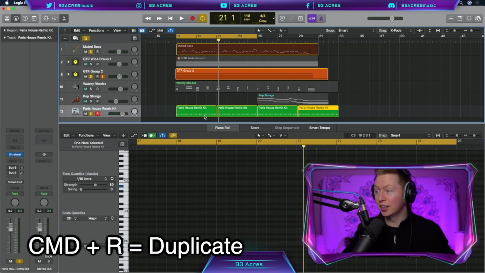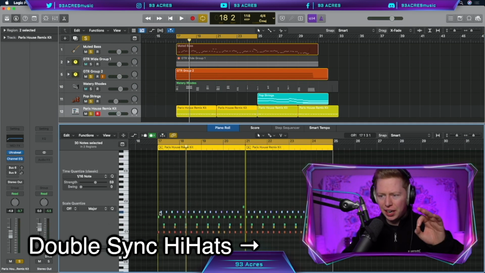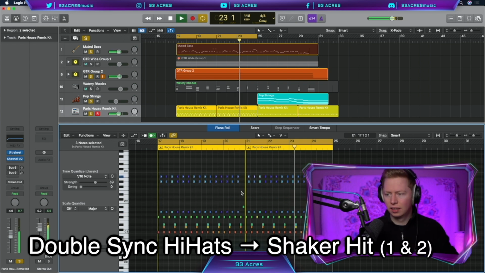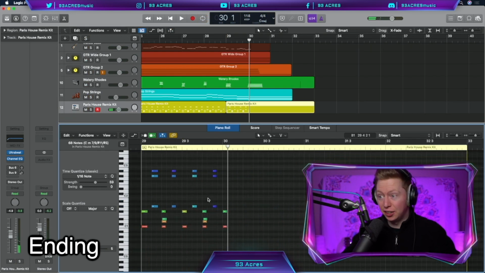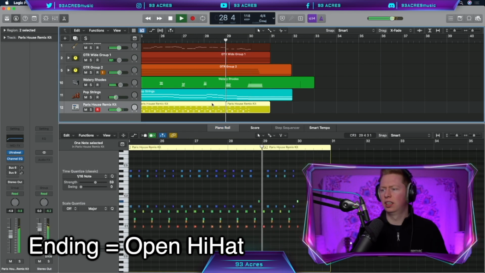And Command or that across. Option C, color it yellow. Grab all the syncopated hats, option click up to an octave higher. Wow, and that's really thickening it out. And the ending, we can delete all those. Finish with an open hi-hat.